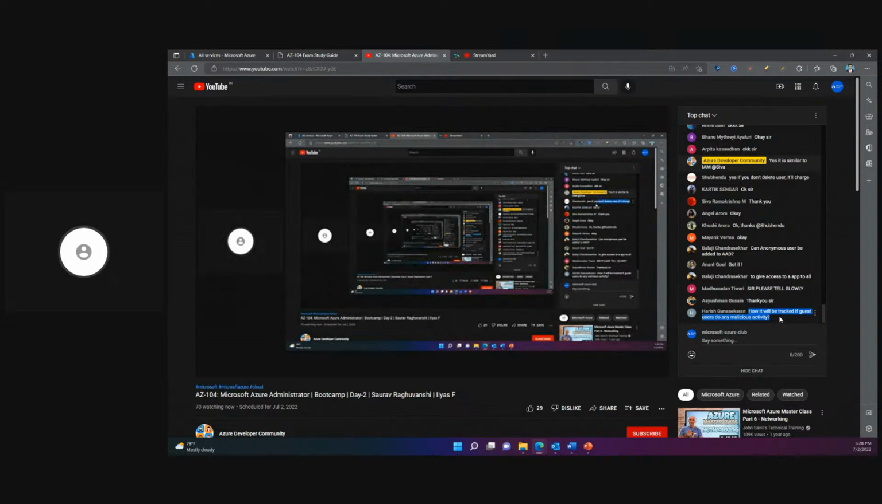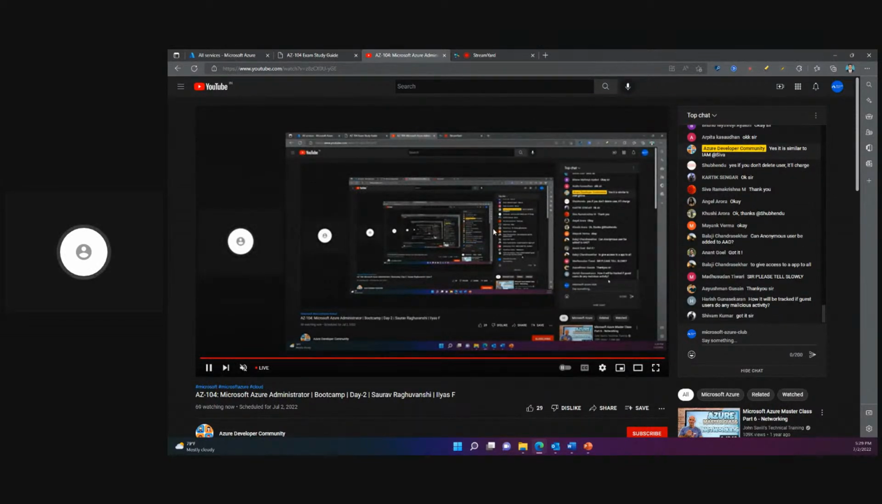How will it be tracked if guest users do any malicious activity? So that's where the audit log comes in. Not just the guest user, all the users that are managed by Azure Active Directory. Azure captures the audit logs. It captures who does what in the Azure Active Directory, who logged in, how frequently they are logging in, from where they are logging in, when was the last time somebody logged in, and all of that will be captured, and it is up to the security administrator and Active Directory administrator to monitor and take actions.